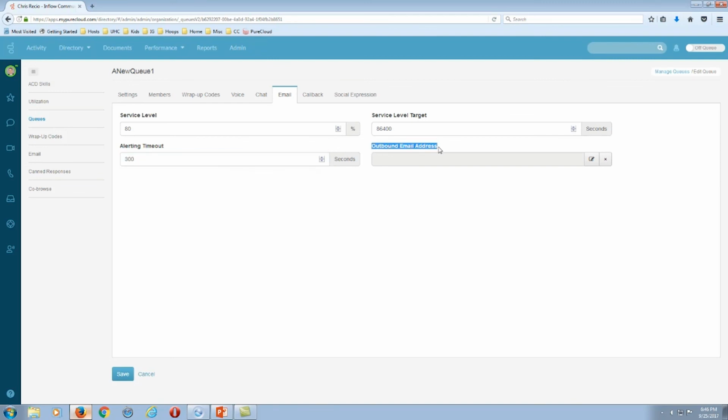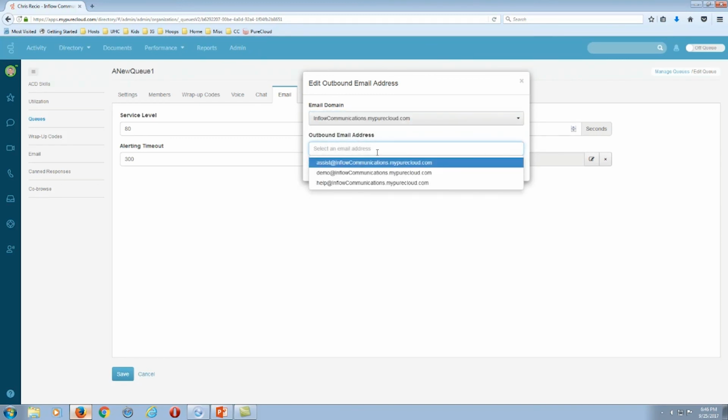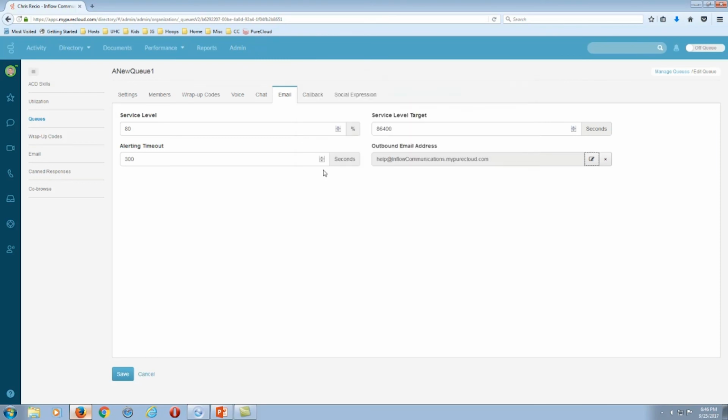Lastly, the outbound email address. When agents are responding to emails, you want to present a generic email address. The email we configured earlier, we can point to our domain, which is our name, and then our email address. In this case, we had assist, demo, or help. What you're really saying here is when an agent takes an email and responds to the email in queue, this is what will show up on the email header, not the agent's personal email address. So we're going to point it in this direction. I'm going to say close, and now my email is configured.